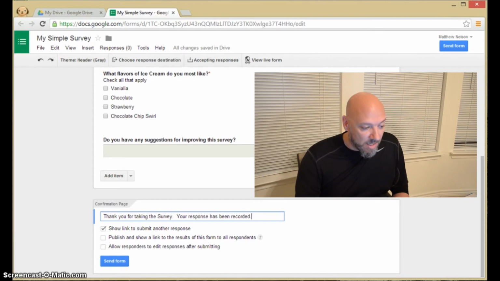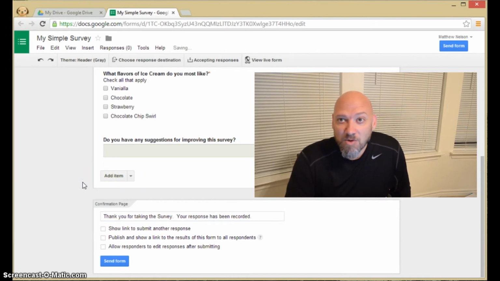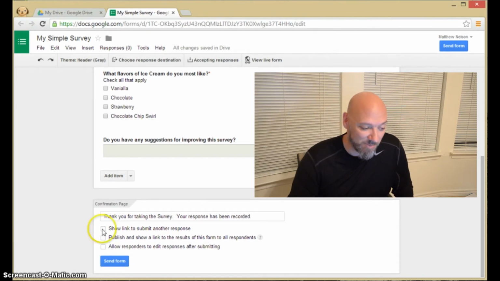At the bottom, you can include show the link to submit another response if you want them to be able to submit multiple responses. Usually I don't leave that checked because I want a survey respondent to respond one time. I don't want multiple responses from the same person. There's also an option to publish and show the link of the results for the form for all respondents. And then there's an option here to allow respondents to edit their responses after they've submitted. So basically there's all my information.